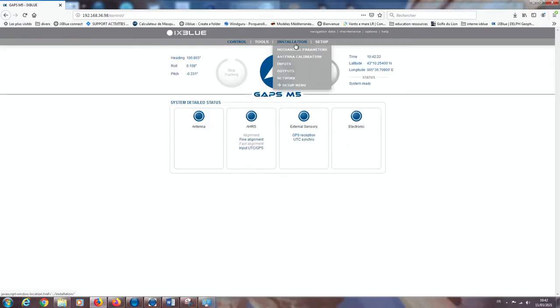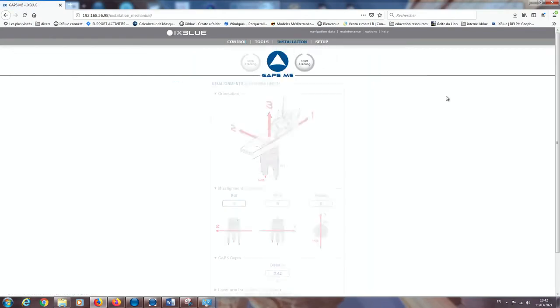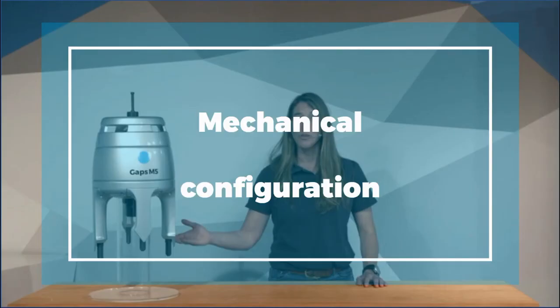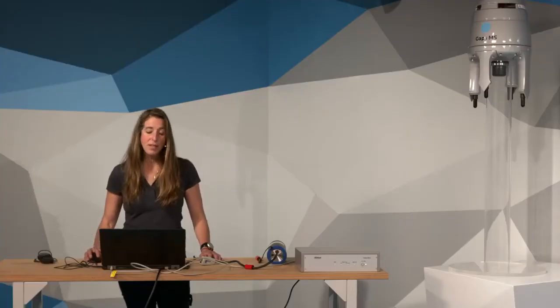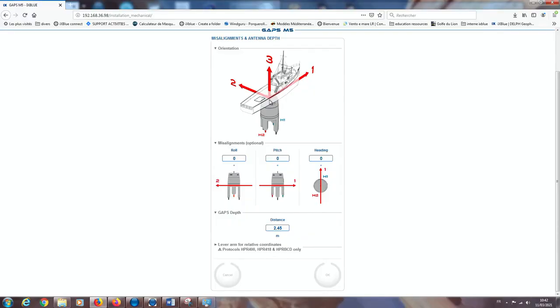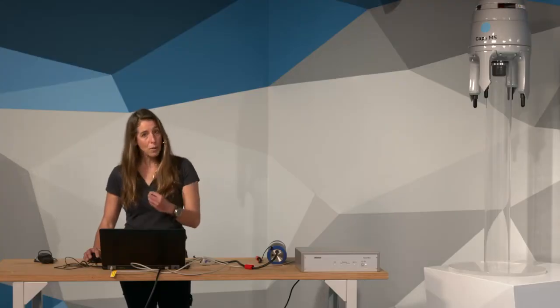I go to the installation menu, in mechanical parameters. This is where you will set the GAPS position on the vessel and the misalignment, if there is, compared to the ship reference. We highly recommend to set H1 looking forward and to stay on the same reference for vessel and GAPS. Keep in mind that GAPS is always the center of all measurement. The only measurement you will have to enter will be the GPS position to the GAPS. And GAPS is 0, 0, 0 in this reference.